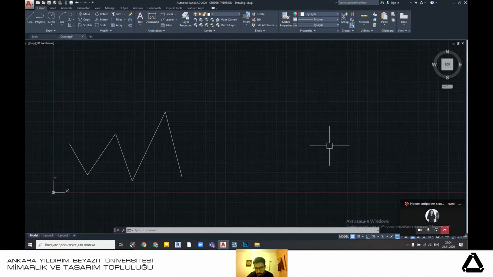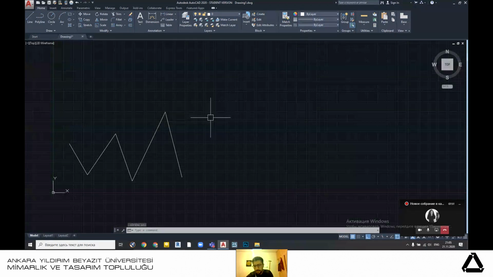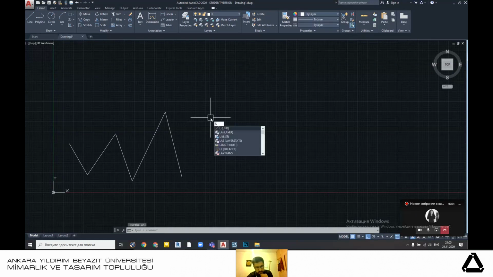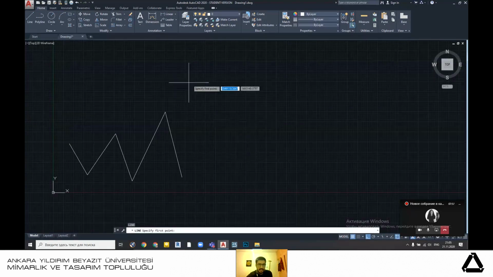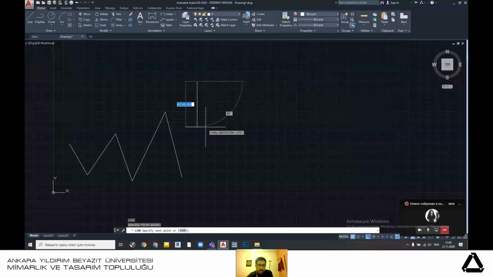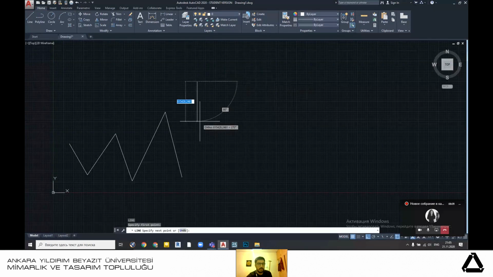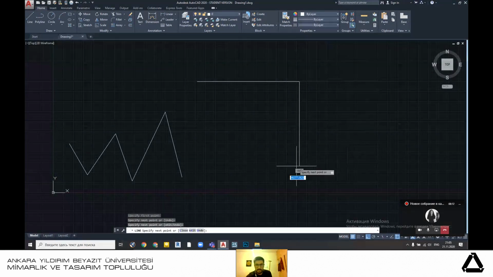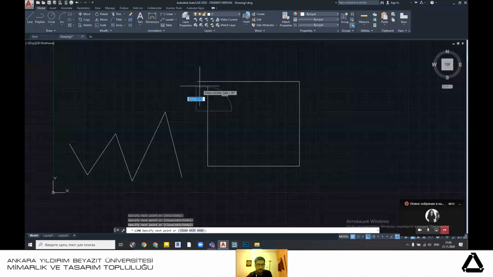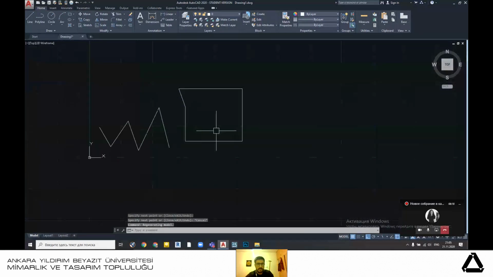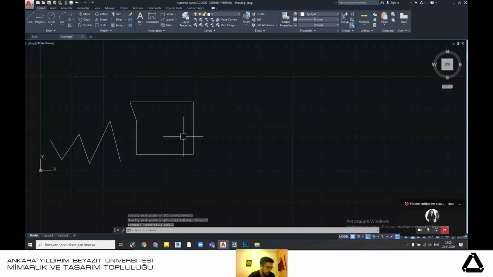For example, there is an ortho in AutoCAD. If you press F8, I press F8, and I switched on my ortho. And again I type L for the line. I press enter. And this time, AutoCAD will not allow me to draw in any angle which I want. We are able to draw only in straight angles like 90 degrees or 180 degrees. For example, something like this. Let's do something like this. This is for the line.